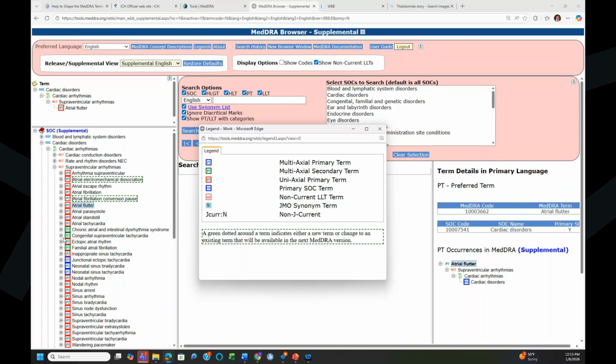What about a green one? If I'm looking at a green box, the legend tells me a green box around the PT means this is a multi-axial term, and you're looking at it in the secondary link or the secondary system organ class. So what's the example here? It is chronic atrial and intestinal dysrhythmia syndrome, as well as congenital supraventricular tachycardia. So they're telling me that this is a term that is linked to more than one system organ class, but under the cardiac SOC, the link is secondary. So it's not the primary link.